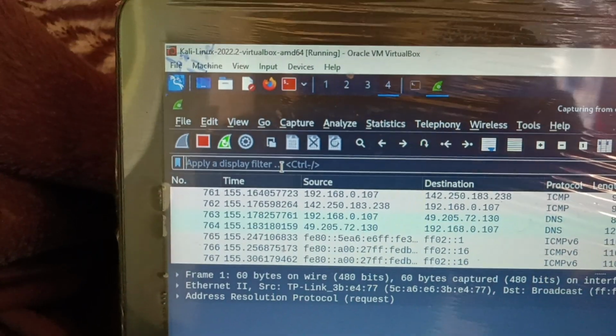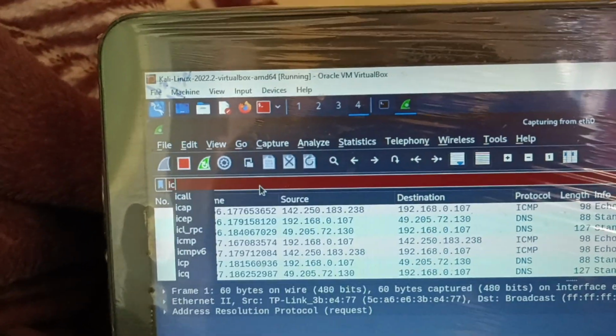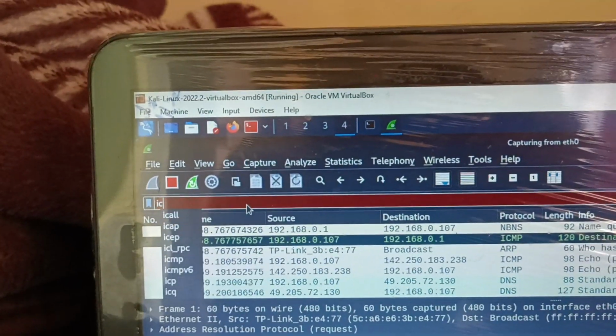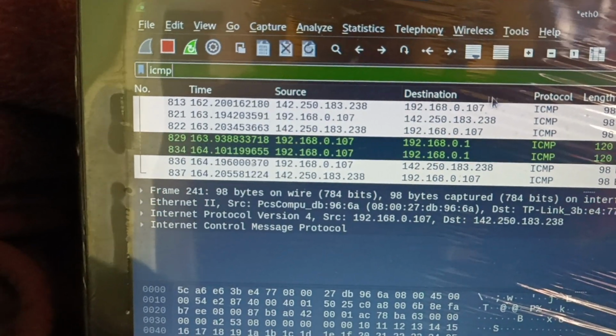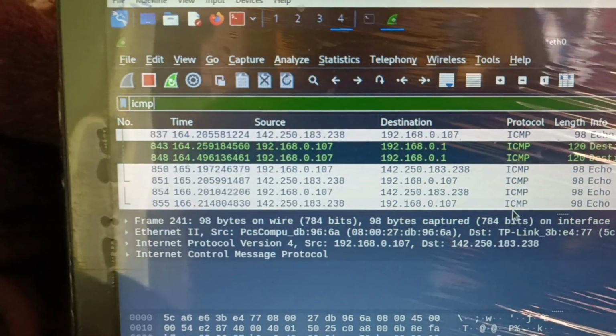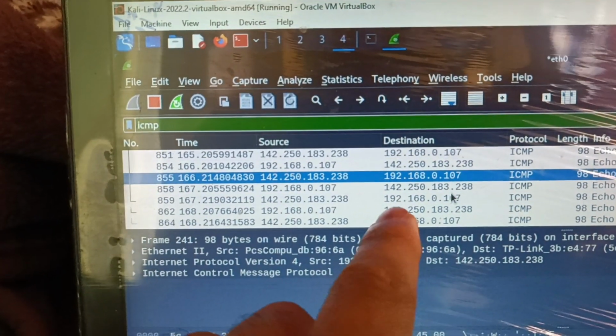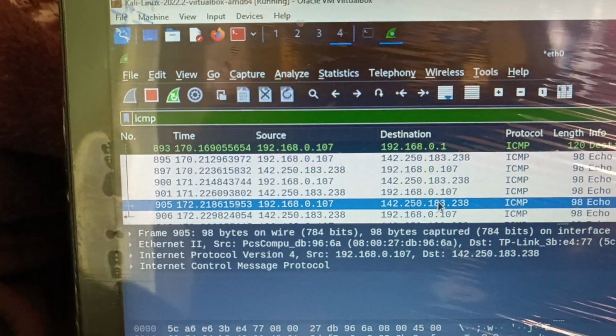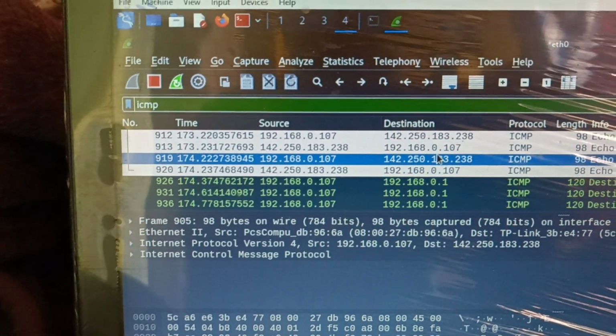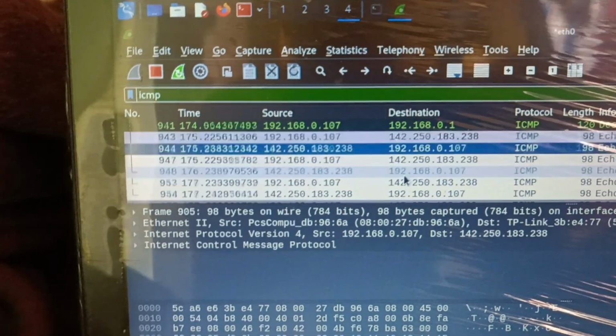Actually, we can quickly filter ICMP packets alone by just typing ICMP over here and hitting enter, and this will only show ICMP packets, guys. This is how you use the filter. You can see that ICMP packet captures are displayed over here currently.